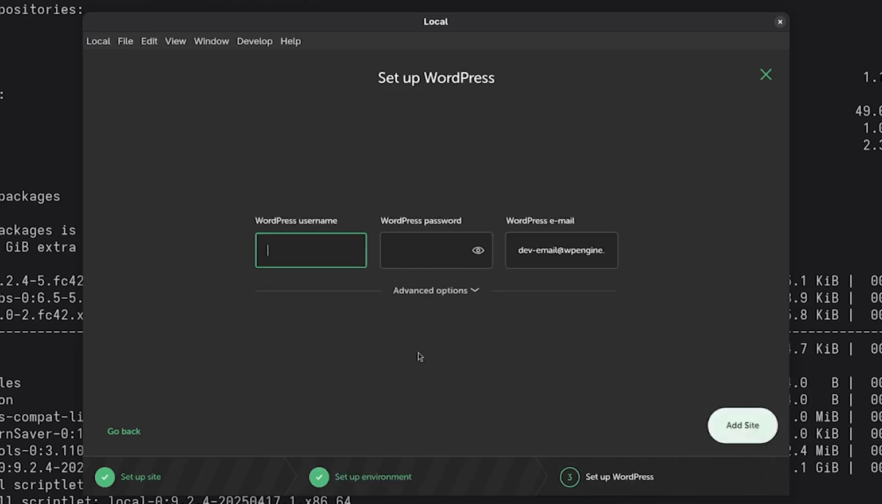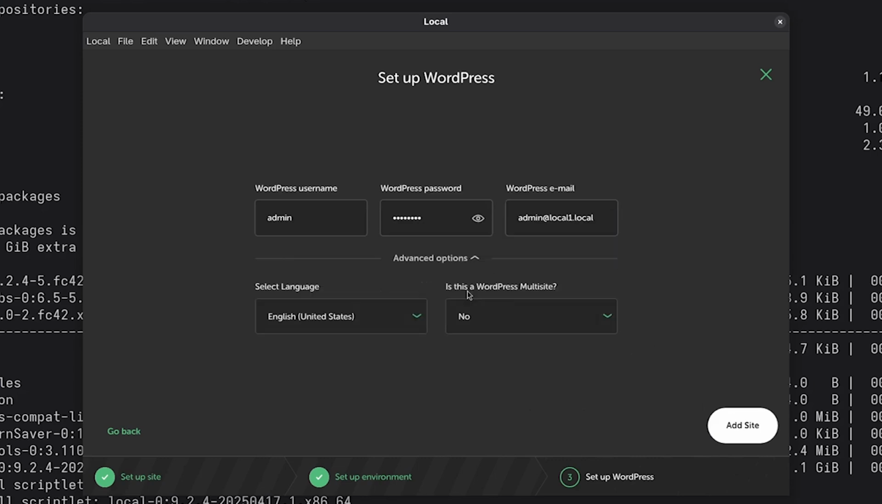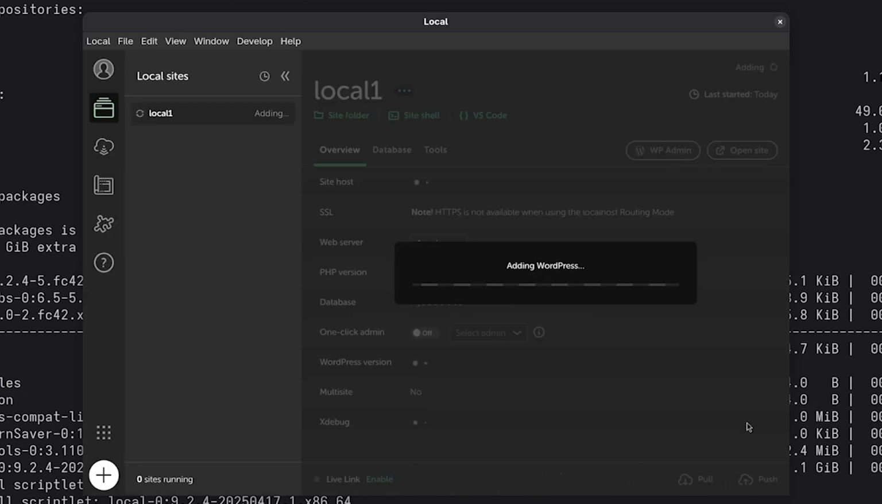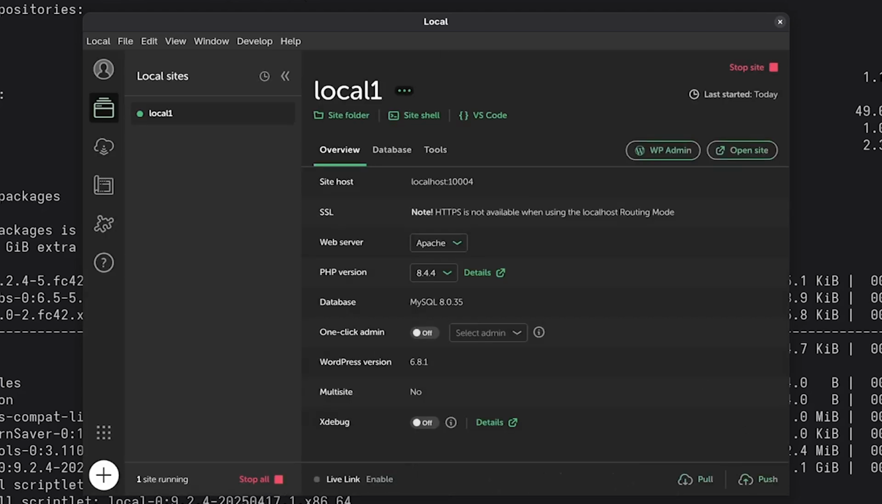All right, add site. So we'll say admin, and we'll say admin add local 1.local. All right, check our advanced options. I will select English as my language, and here you can change if you want a multi-site installation. I will say no. Okay, it looks like it's building my site. All right, so it says local 1 added.